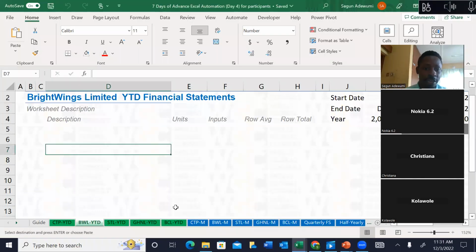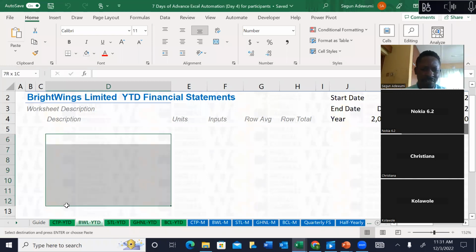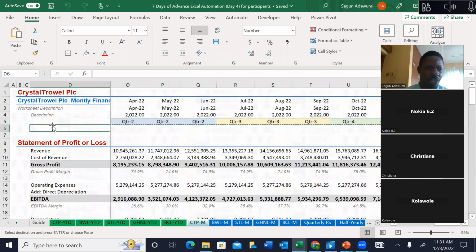So let's just go ahead. I just wanted us to use our opportunity to let off some steam. Now, in the next 30 minutes, let's quickly do our year-to-date financial statement for Crystal Trowell PLC. Now I'll share my screen again. And now we are here. So instead of typing out all those line items one after the other, which is going to be a lot of work, let's just copy from here.